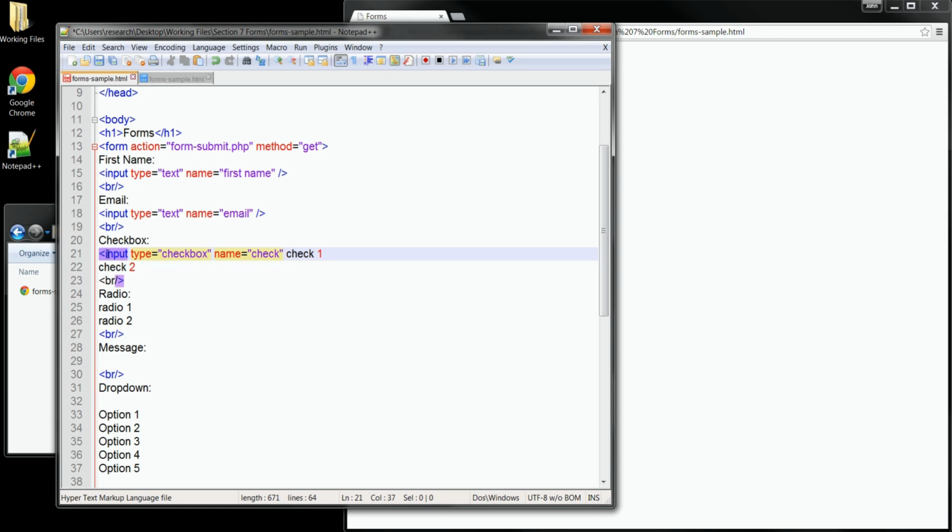For this type of input, we need to add one more attribute, and we used it actually down in our submit button. It's the value attribute. Now for this type of input, my user won't be typing anything in. They'll just be checking a box. So the value attribute will be needed to tell me which box they checked. I'll call this one ch1, and then I can finish out my input tag.